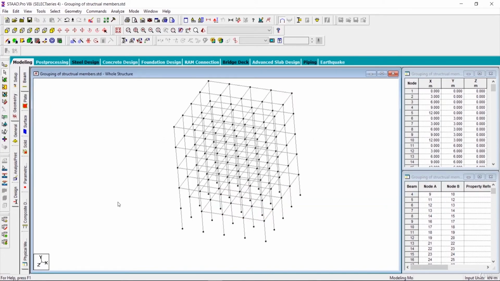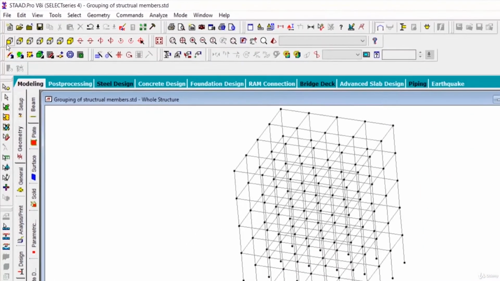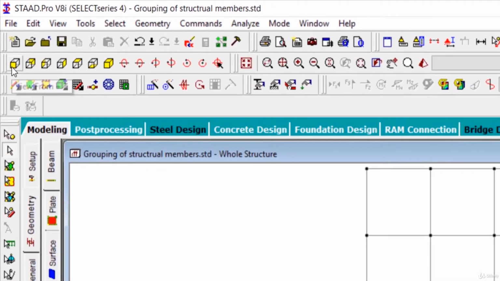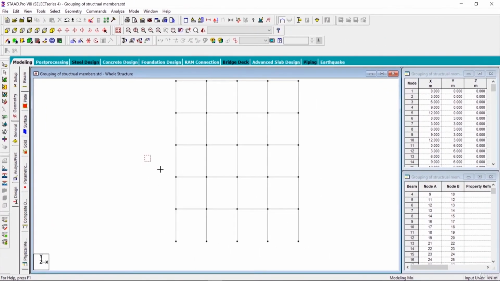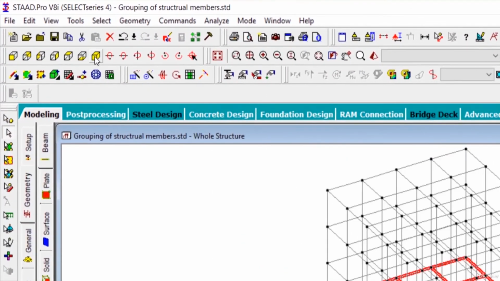Similarly, if you have to choose the second floor, again go to the view from Z option. After that, select the second floor using this option. Okay, you have selected the column as well. Let us just select the beams, go a little bit closer to the beams. Okay, now cross check with the isometric view.